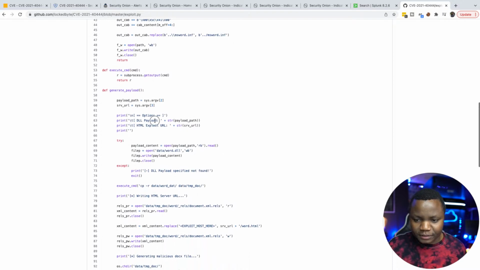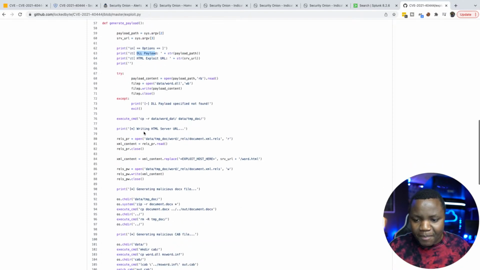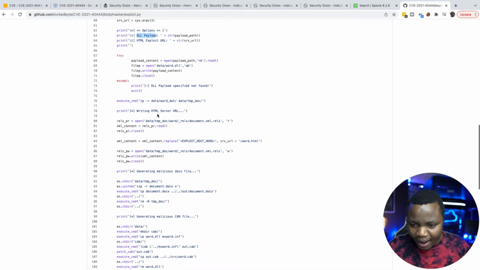We actually support DLL for the payload. And when we deliver this Word document to the customer, the moment it's opened, if it has the editing features, the Word document itself will reach out back to us for a malicious DLL file. Then once it does that, it should just run.